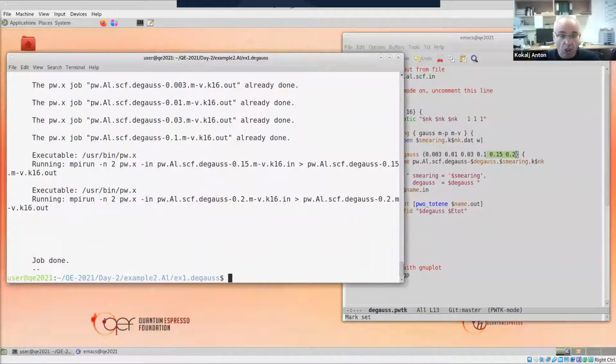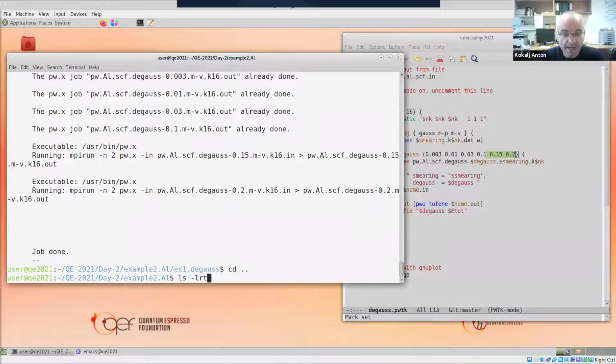Okay. So with this, we have finished this example. So we can say that we can use, I don't know, 12 by 12 by 12, or if we want to make the calculation a bit faster, maybe 8 by 8 by 8, and smearing something like 0.02 or 0.03 or 0.01. And now we can go to the next example.